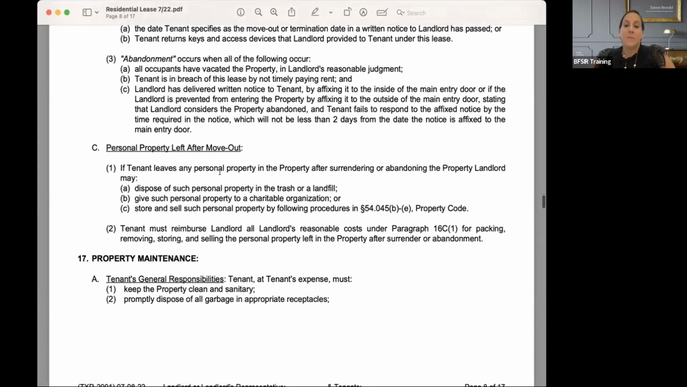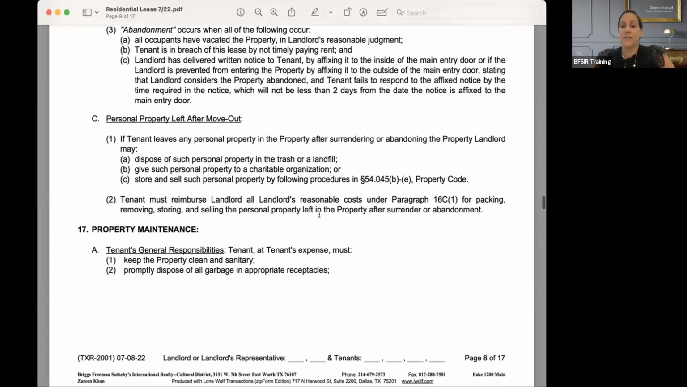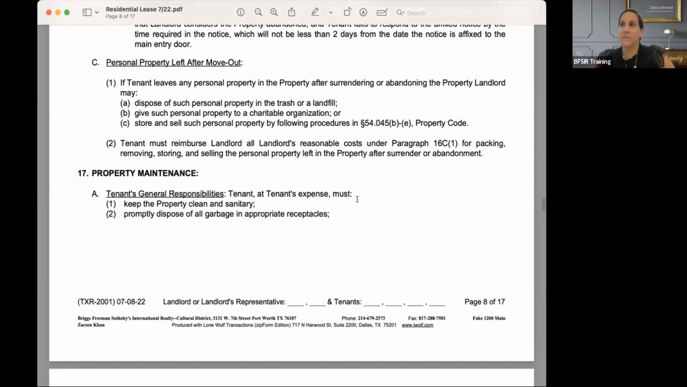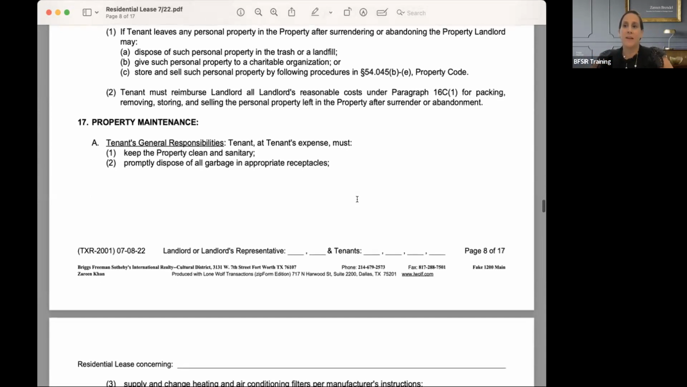Okay, and then if the tenant leaves any personal property in the property after surrendering or abandoning it, then the landlord can throw it away or give it away to charity. They can even sell it. And the tenant must reimburse the landlord for all costs to do so. So, questions there? No. Okay, property maintenance.